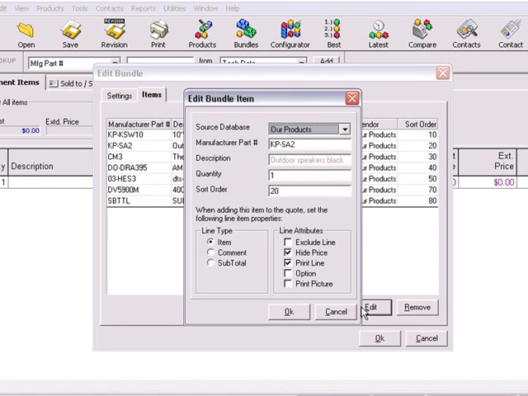button. Let's first start out by changing the quantity and sort order and view how the changes will affect the items once they're added to the quote. The quantity option allows you to predetermine the quantity of the item when the bundle is added to your quote. We'll change the quantity from 1 to 5.